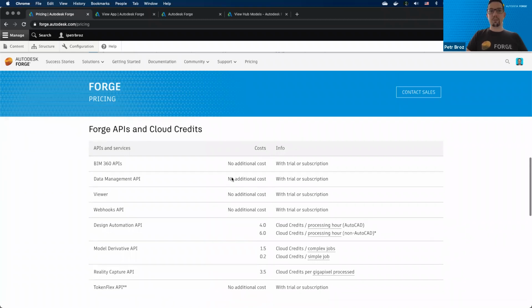So you will see, for example, that specifically when talking about the Model Derivative service, right? A translation of a simple job, which basically means anything other than Revit or Navisworks, is going to consume 0.2 cloud credits per translation, right? And translation is a one-time cost. So as soon as your design file is converted into this SVF, for example, you can view that SVF using Forge Viewer as many times as you want without any additional cost. And then Revit or Navisworks designs are more complex, so these cost 1.5 cloud credits per translation.